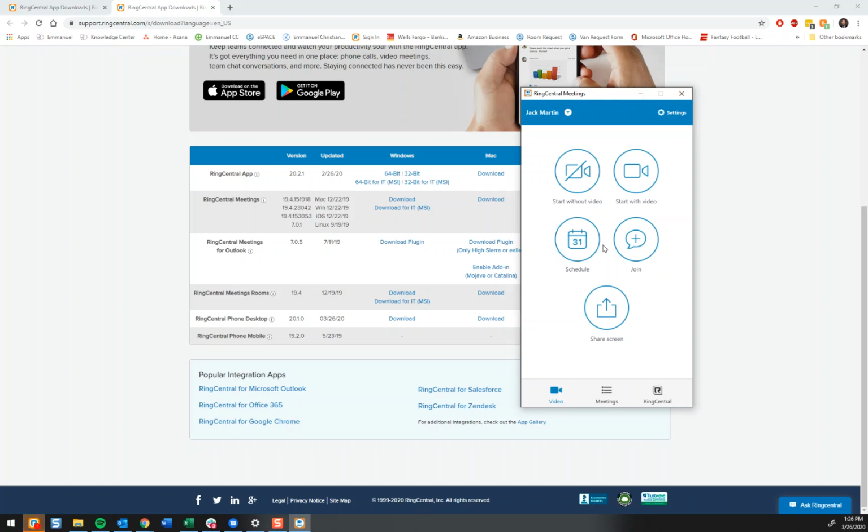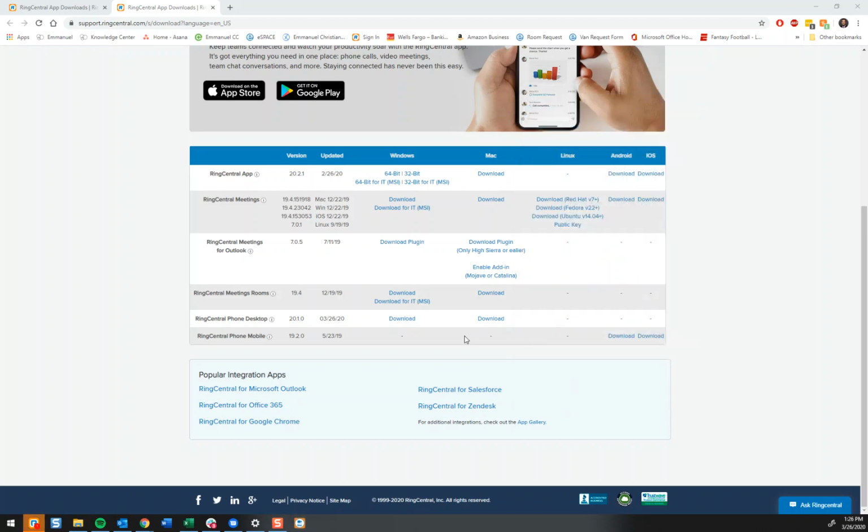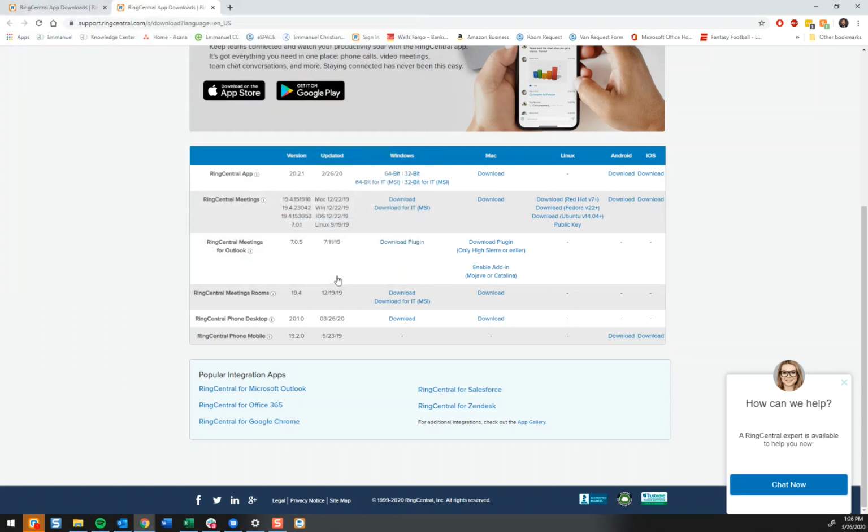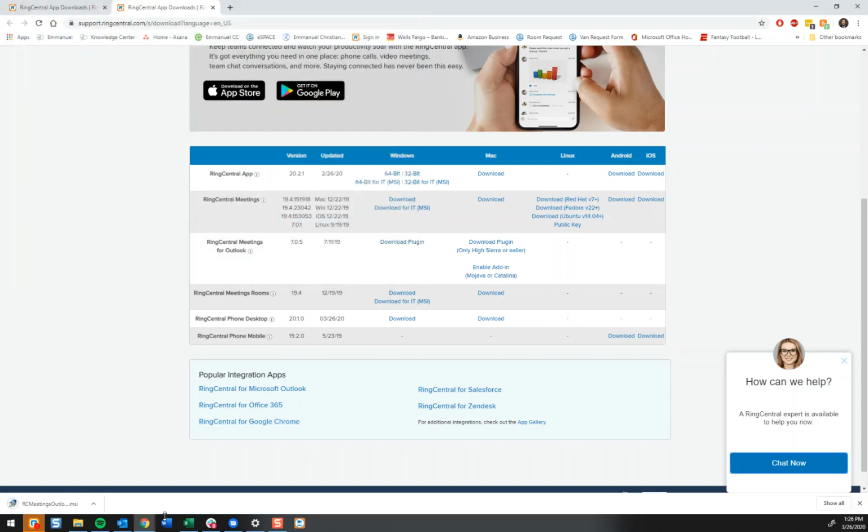So once we have that downloaded, we don't need it open. We can just close that, but we do need it logged in, and you do need it set with your calendar. After that, we're going to download the plugin for PC, the RingCentral Meetings Outlook plugin. We're going to save, and it's going to download at the bottom left of our browser here.